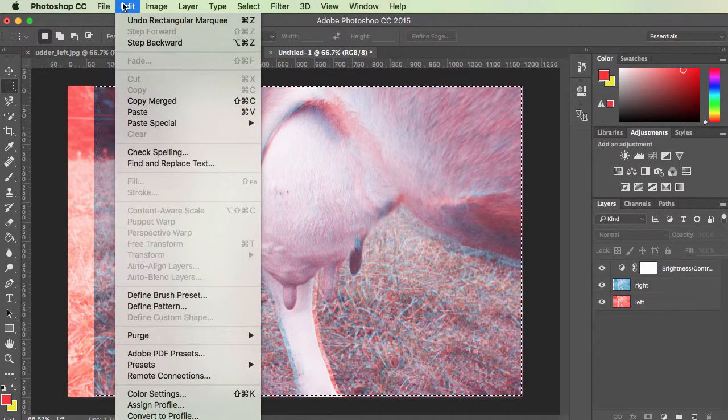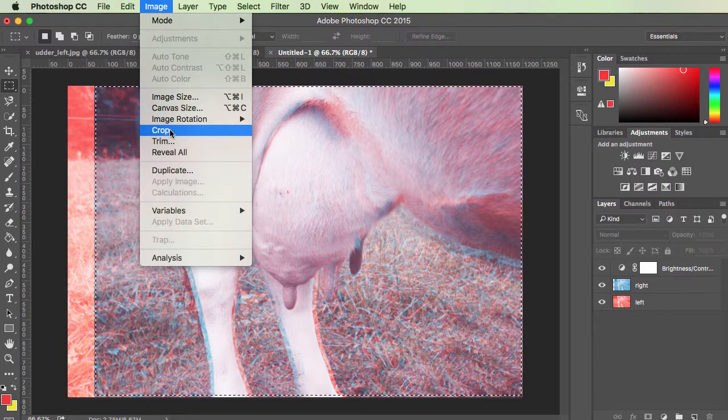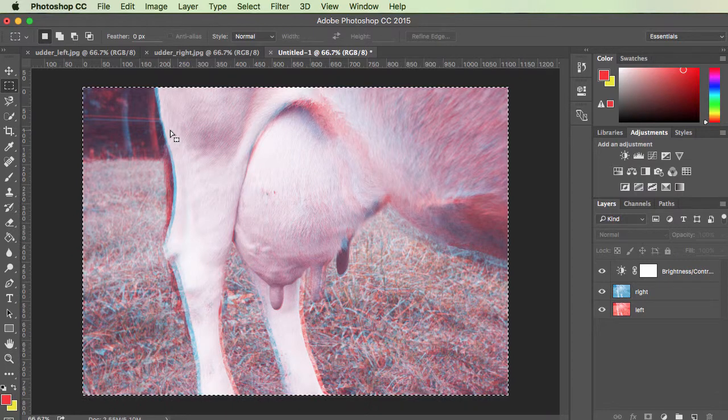And now I'm going to crop this, and it's under Image, Crop, and now I've got the image looking about like I want it. Now I can still slide things around and crop some more if I don't like how things look through my glasses, but for now that looks pretty good.